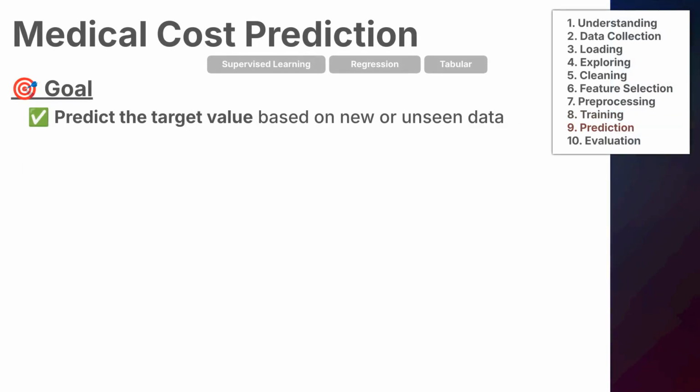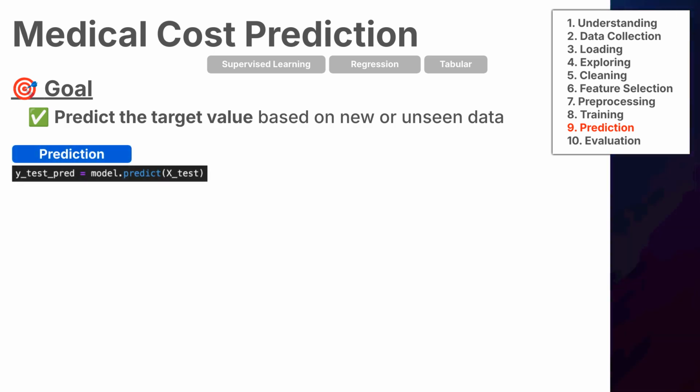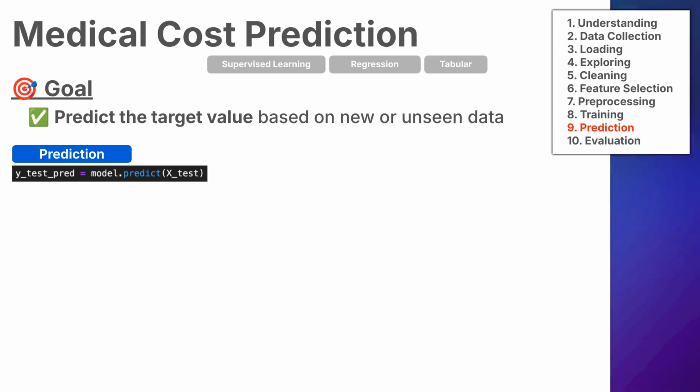9. Prediction. After training and evaluating the model, the next step is to make predictions on unseen data and compare them with actual values to assess how well the model performs in real-world scenarios. Let's start by generating predictions for the test set using the model predict method. It uses the trained linear regression model to predict medical charges for each observation in the test data set.